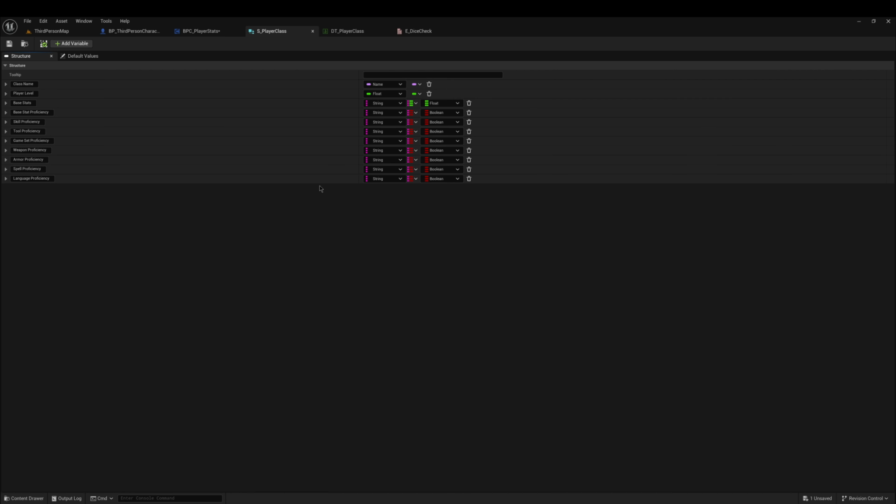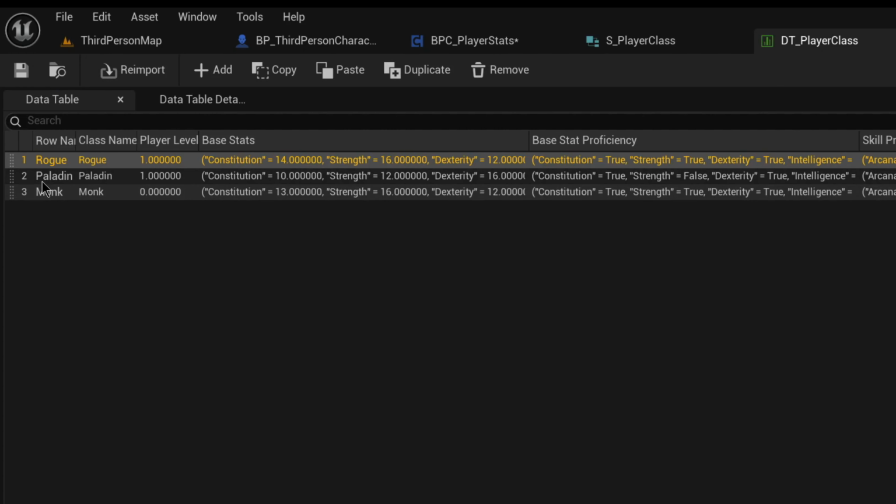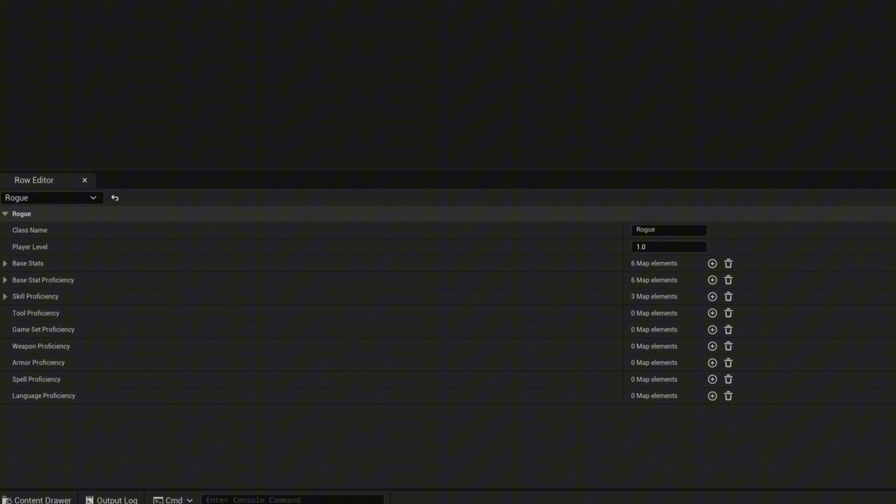Then we have to make player classes, because classes have different values. So I made a player class. I have three classes for right now: rogue, paladin, and monk. They're all different. The default is rogue, that's just the way I put it down. Second is paladin, which you can see has this one. Monk has monk over here.